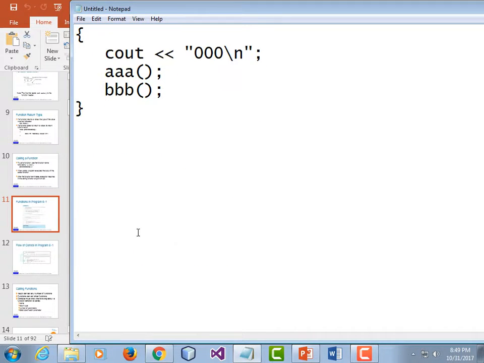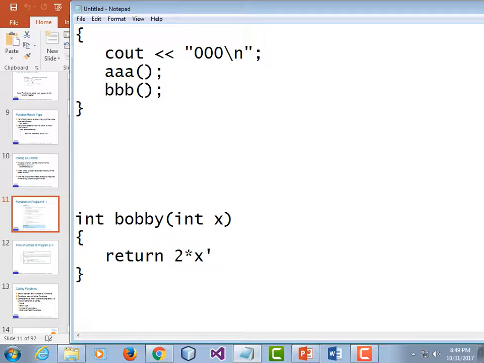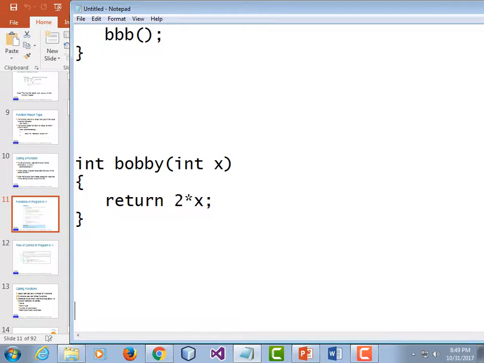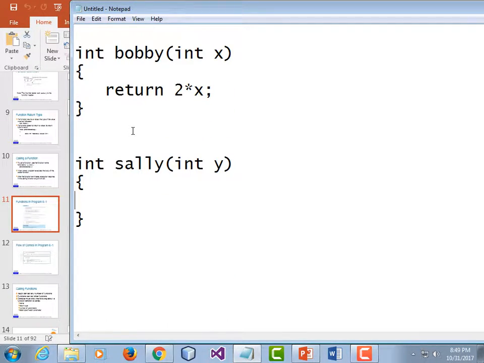Good idea, though. Let's do something a little bit different. Int Bobby takes X and returns 2 times X. Then int Sally takes X or Y or whatever. Variable names don't matter as long as you use them in the same way, and return Y plus 10.